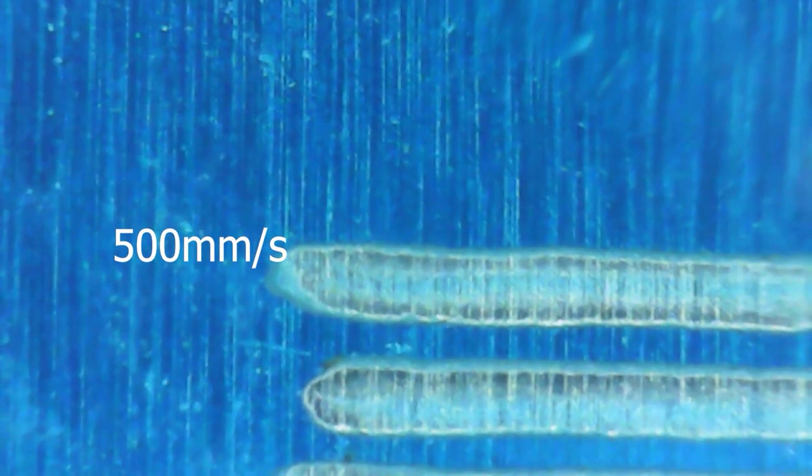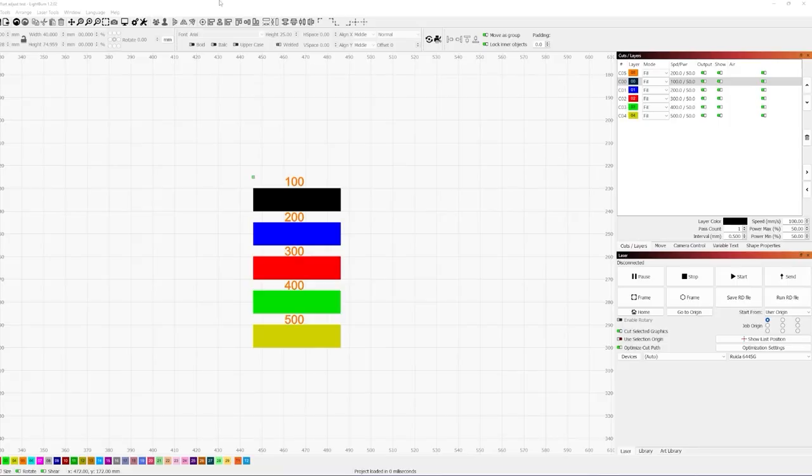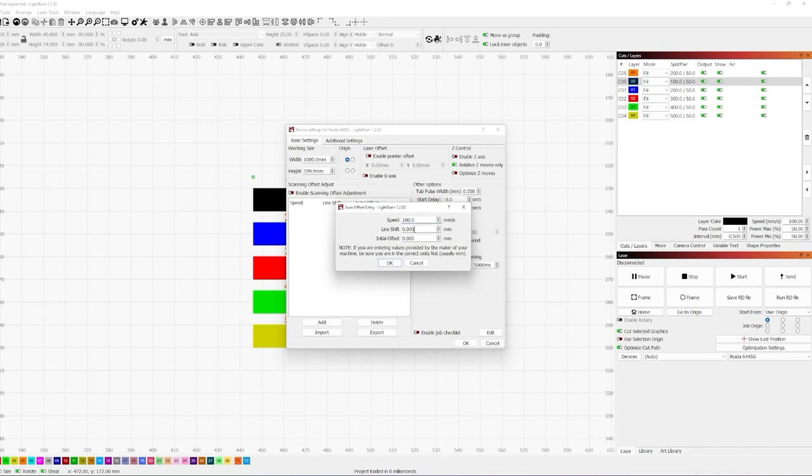And this is 500 millimeters per second. Again, about the same. So to recap, for 100 millimeters per second, we're going to try 0.05 for line shift. For 200 millimeters per second, we're going to try 0.1. For 300 millimeters per second, we're also going to try 0.1. For 400 millimeters per second, 0.1, and 500.